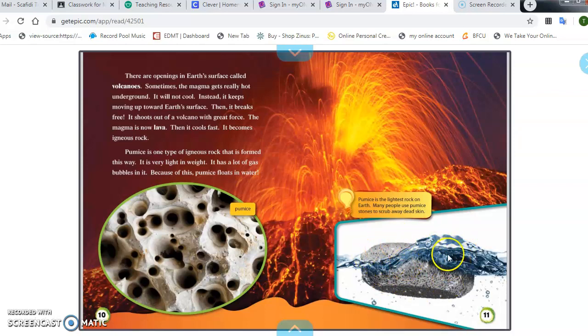Sometimes they use this at a pedicure. I know I've had that used on me. It's kind of a stone that, like it says, it scrubs away that dead skin. So if you have dry skin, it really helps remove that dry skin from you.